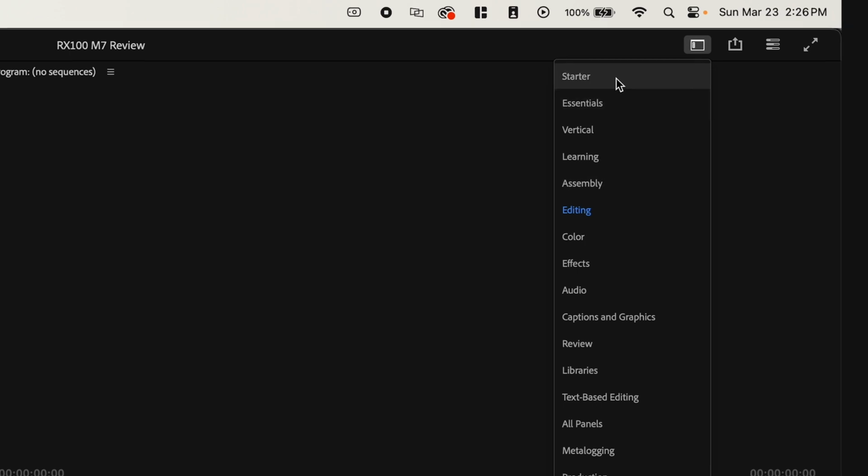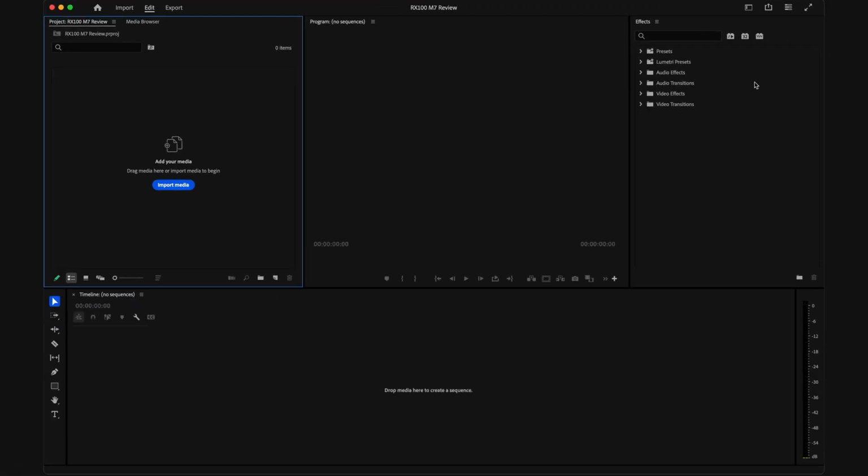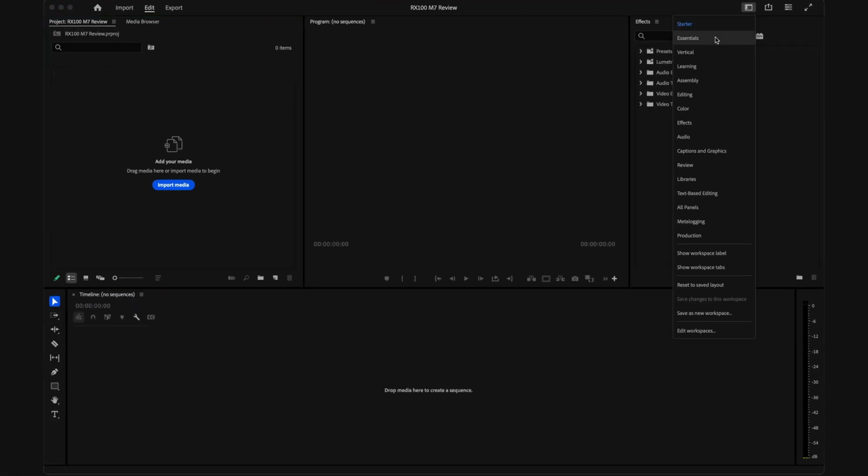Now you might be in the starter window if you've never opened Premiere before. It might look like that, or the essentials window.